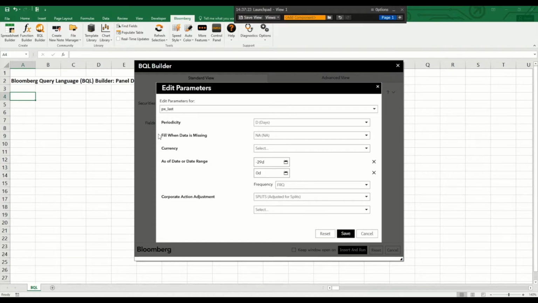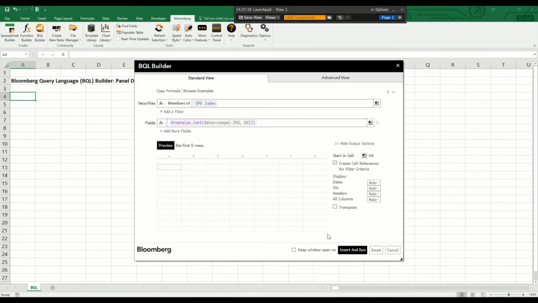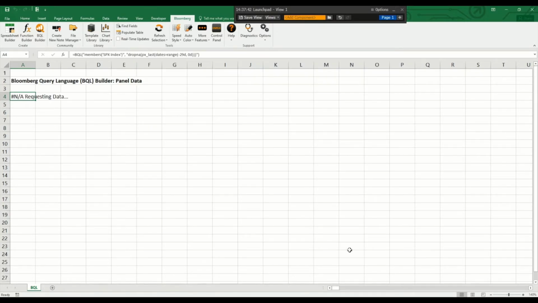And if we want to exclude the weekends with no price data, we can just remove the rows with NA values and we can save, look at the preview, how it looks like, and we can insert and run.